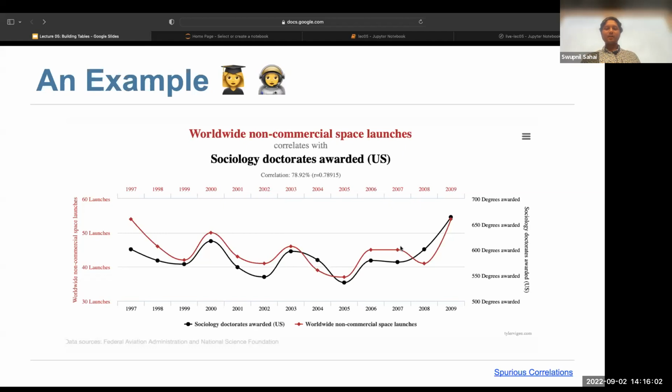This is an example showing over time the number of worldwide non-commercial space launches, and also the number of sociology doctorates awarded. You can see they move together really closely. And this correlation, you'll see this number here, it says correlation 78%. Don't worry if you don't know what correlation is, you're going to understand what that is by the end of the course. But that's a decently high number. This number goes up to 100. Just looking at this visually, they seem to move together. So it's just kind of funny.